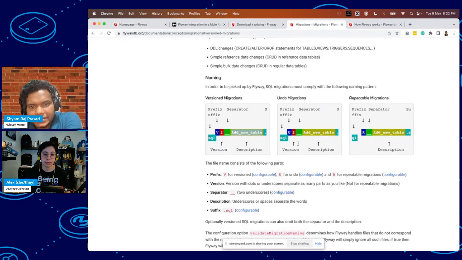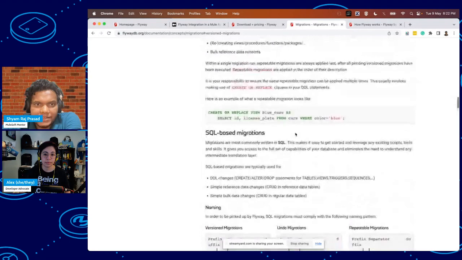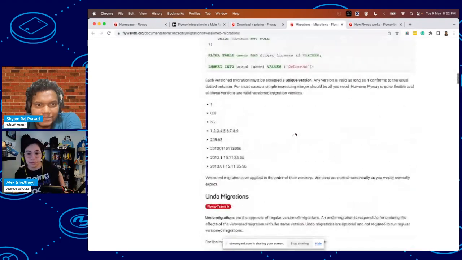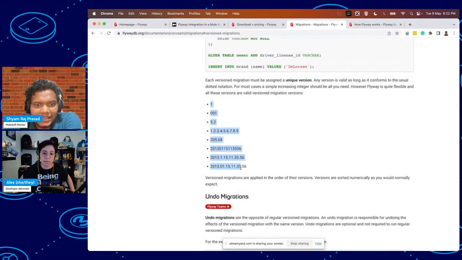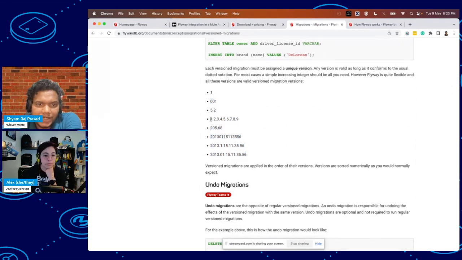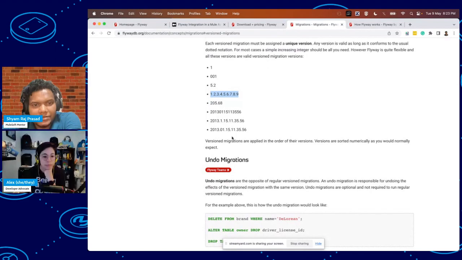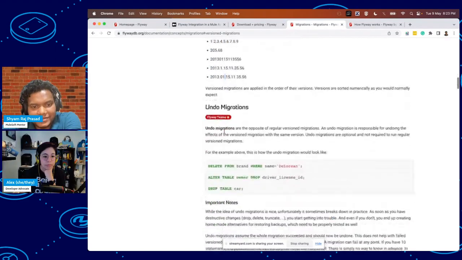Undo migrations, if you have to revert those changes, you can use that, and it will start with U. And then we have versions and versioning, there are some rules that you have to follow, like 1001 and 1.2.2. You can have multiple dots also, that is fine.